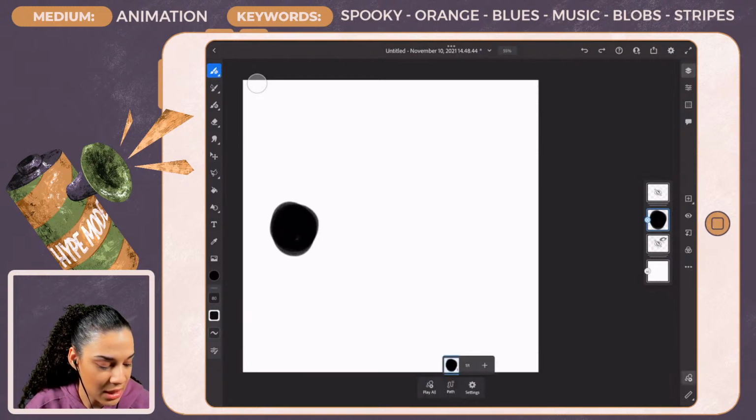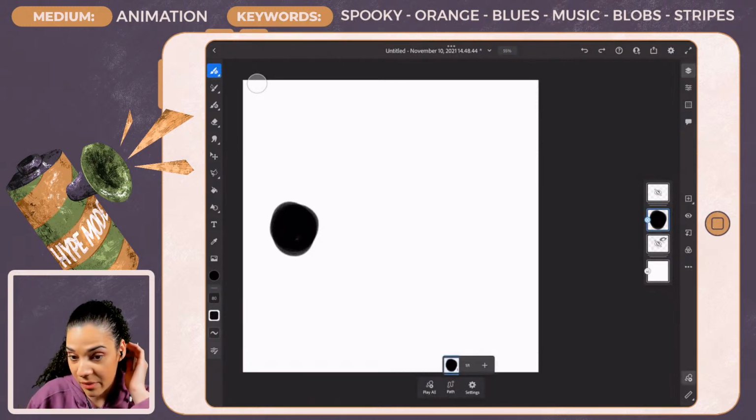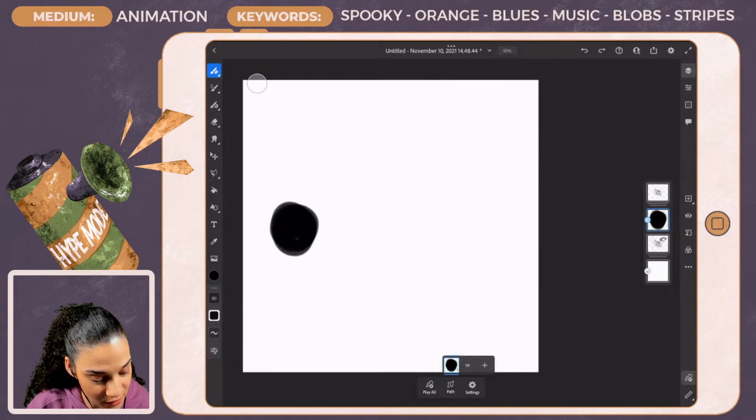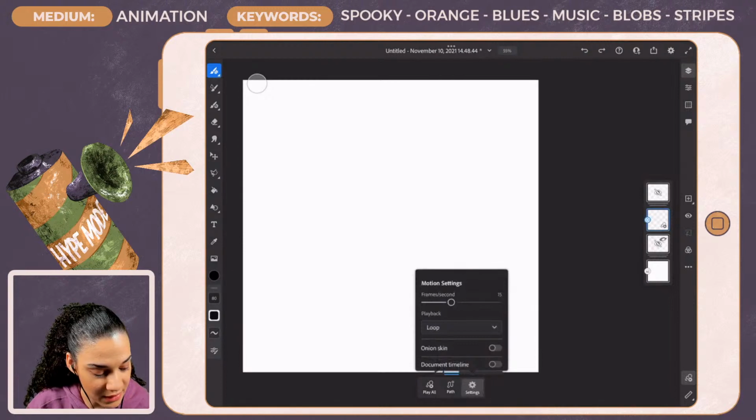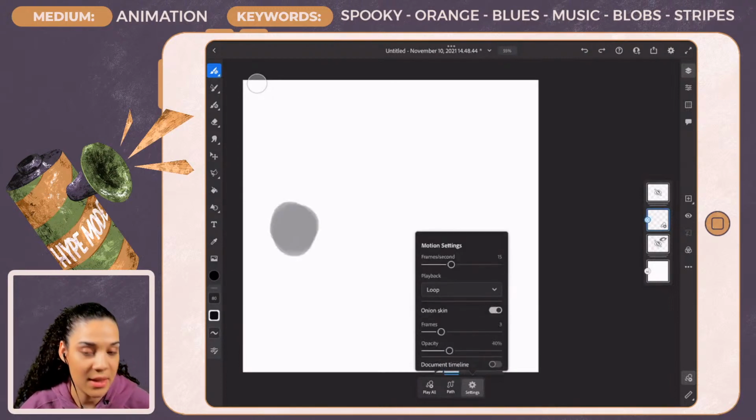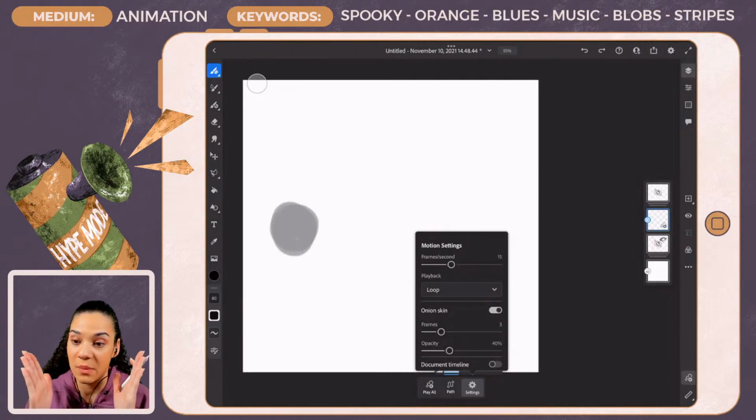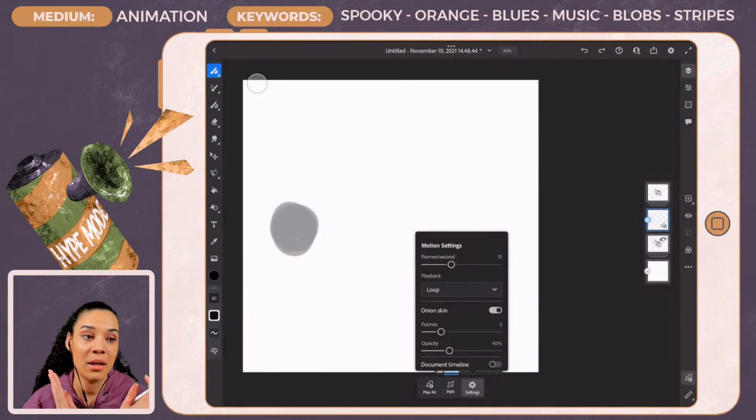Click animation and it gives me these little frames down here at the bottom of my screen. So I can say make a new frame, and I can come in here to settings and say onion skin. Onion skin shows me the frames that are just behind and just before it, so I can keep track of what I'm doing. If I'm going to be redrawing things and moving them frame by frame, I know how far I need to move things.